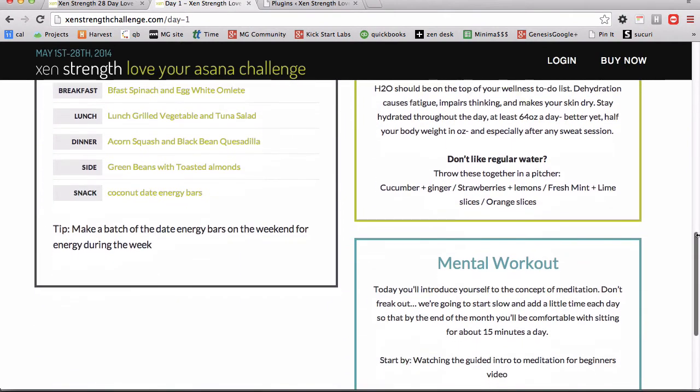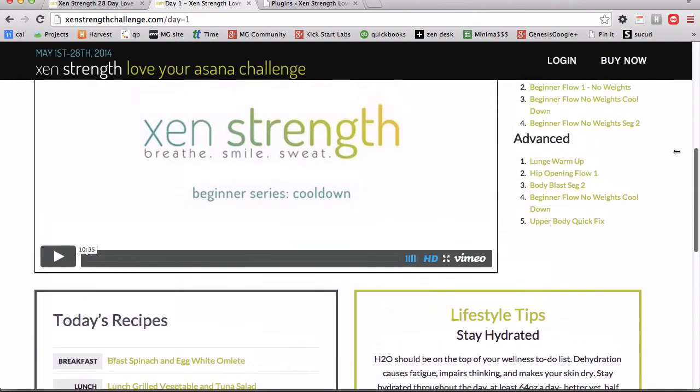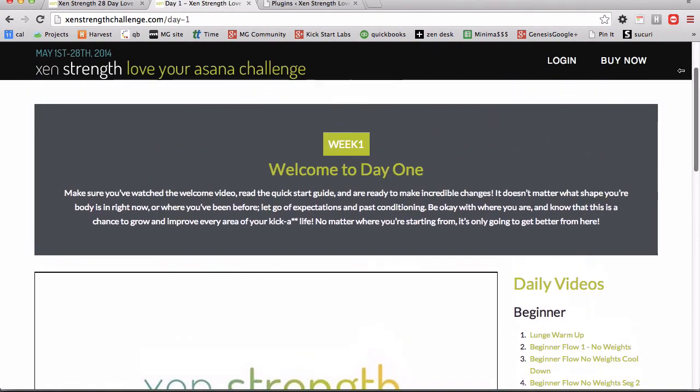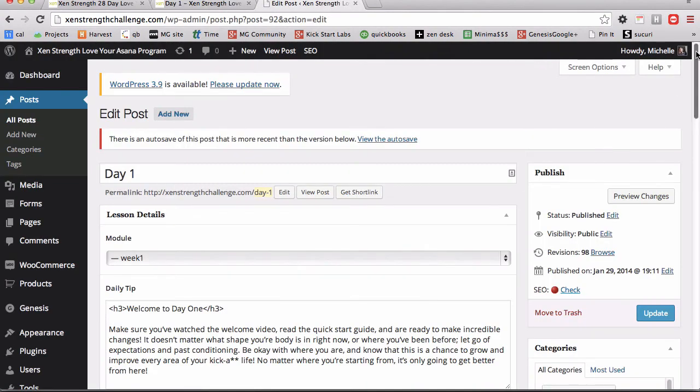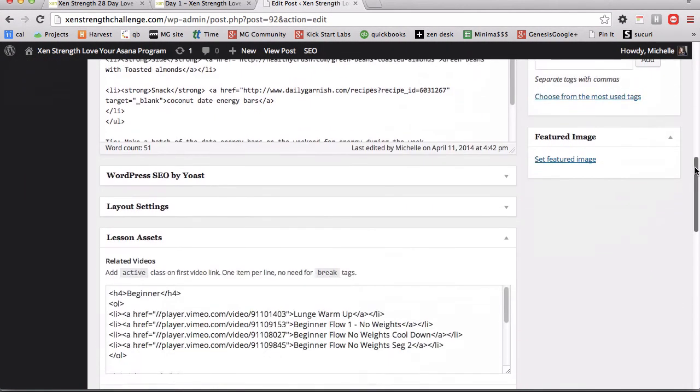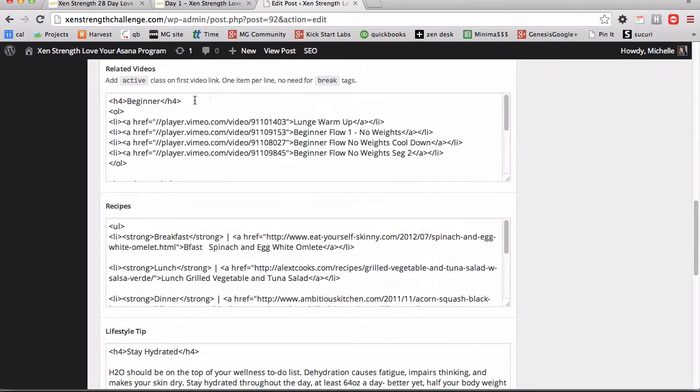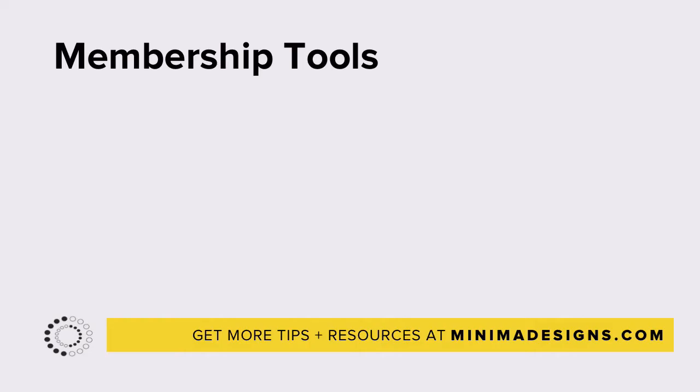Well, I'm repeating those blocks on 28 different days. By using the Advanced Custom Fields plugin, I'm able to add blocks to a number of posts, and so I'm able to easily manipulate that to show my information where I want to show it. Next, the tools I needed in order to create the membership site.